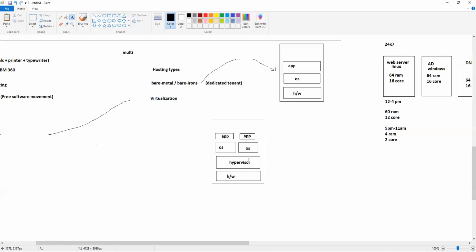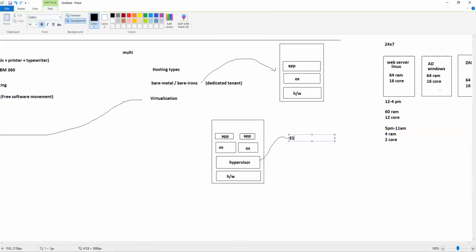And again, there are different types of hypervisors that are used, and let me put a few common names here that are widely used. So ESXi, you'll hear a lot about it because this is the hypervisor by VMware.